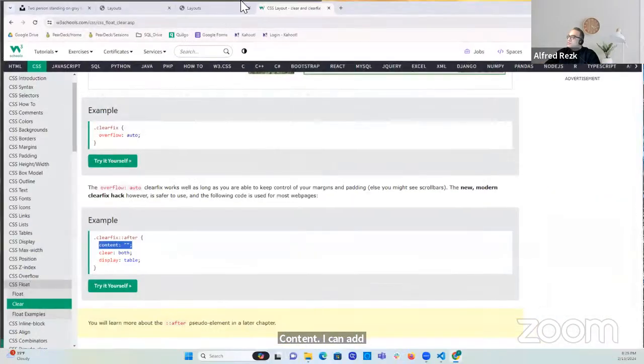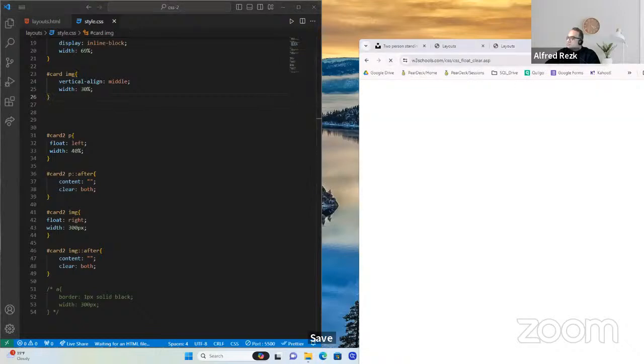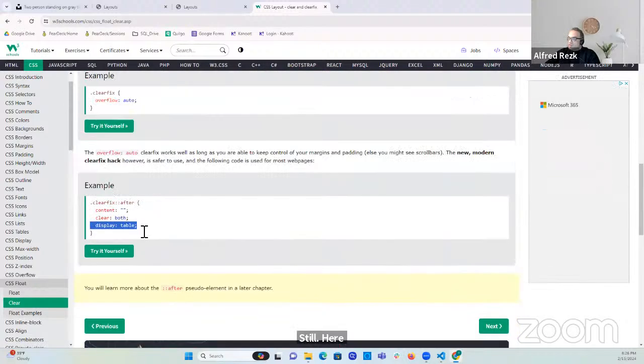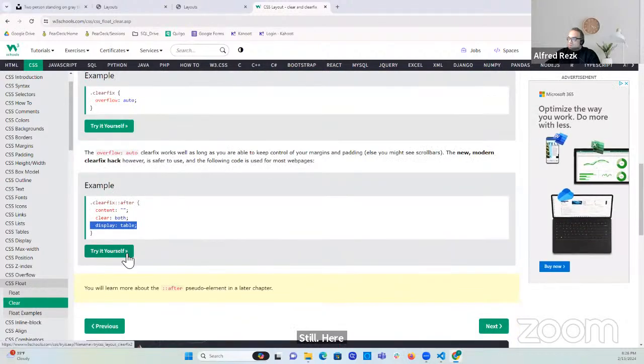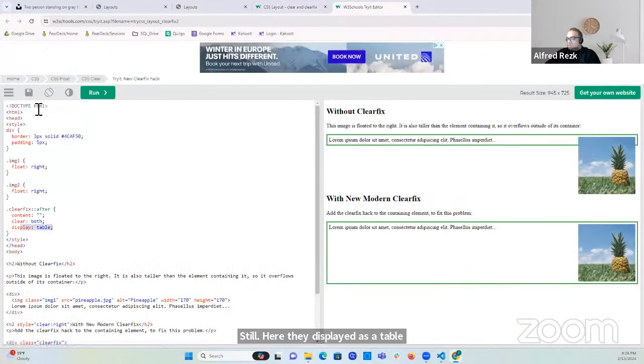Let's see. Save. Still, here they are displayed as a table. Let's see this example. So you have a div that has a border, three pixels. Okay. Padding, and you have an image, image 2.